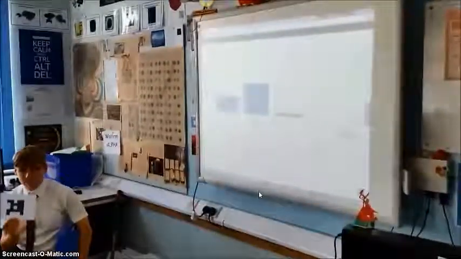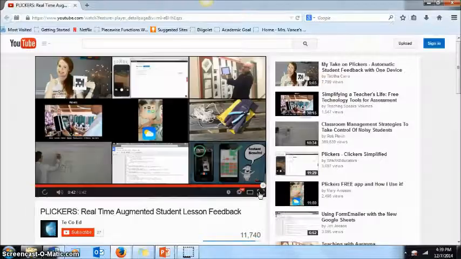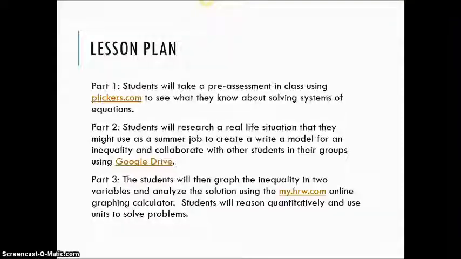And then it automatically puts all your data up on your board. And you can go through and say, okay, most of you answered B. Is that right or is that wrong? And then go from there and see if you need to go over it.